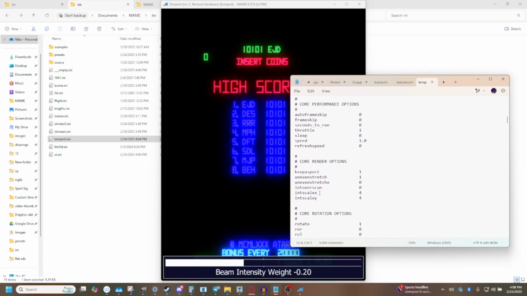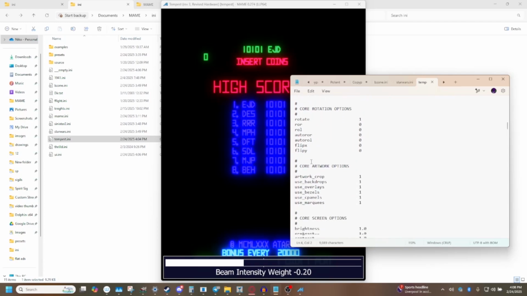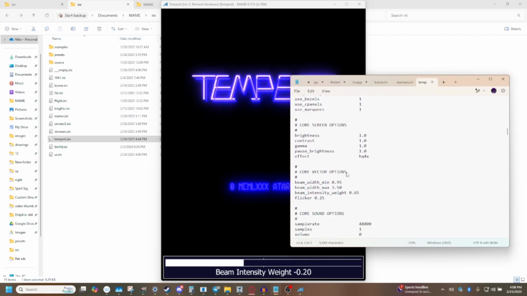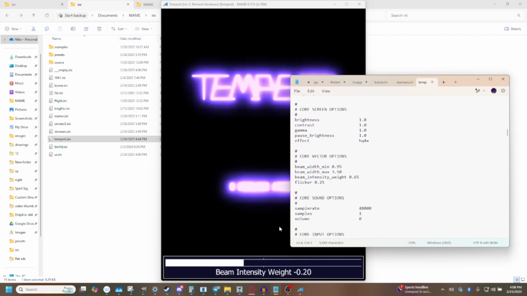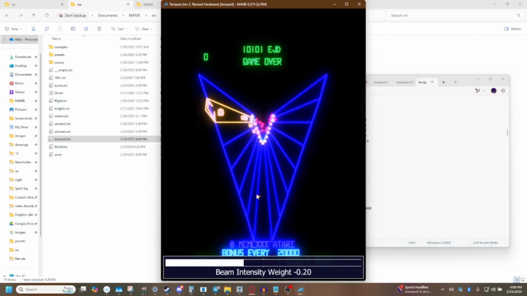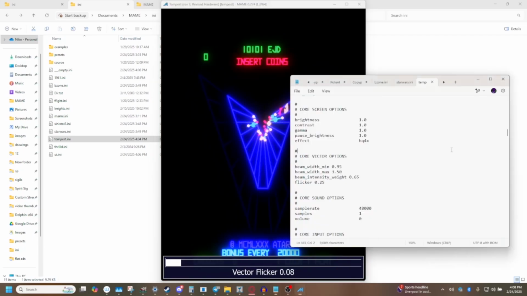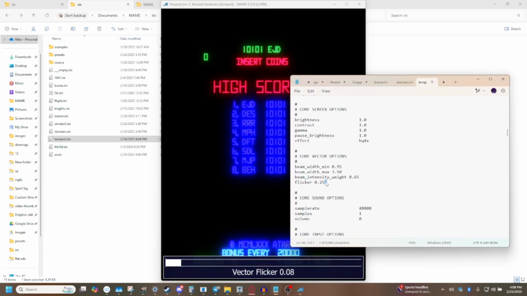There's all sorts of things you can change in here, by the way, too, like auto frame skip, throttling. You can set it to skip the game information screen if you want to. So here we go, core vector options. So let's say you want that flicker lower, right? You're playing around with the settings, and you're like, I like vector flicker at 0.008.